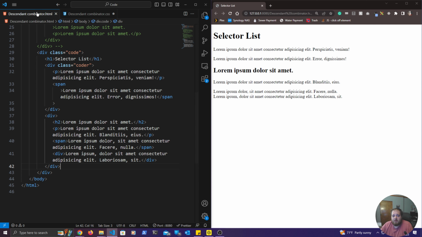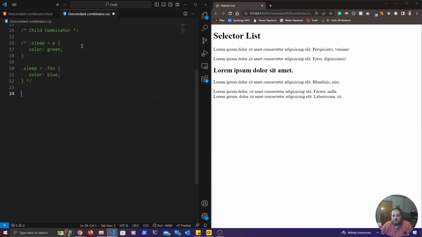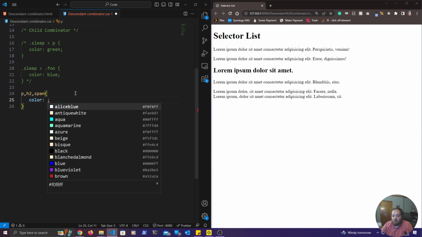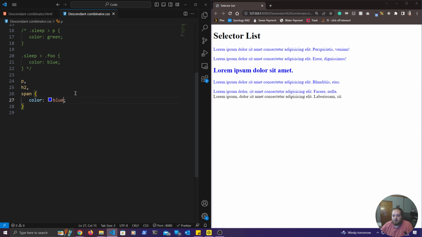Let's say that we want to change the color of all of the P tags, the span tags, and the H2 tags to the same exact color. We don't want to write that out multiple different times, so the way that we could do that instead is with a selector list. So we want to select the P tags, then we comma separate it, and we also want to select the H2 tags and comma separate it, and we also want to select the span tags, and then we can open and close our curly braces, and we can change all the colors for all of those tags to blue, just like that.